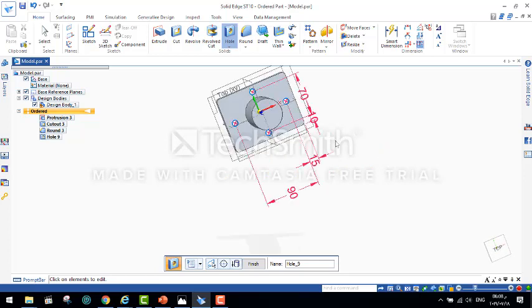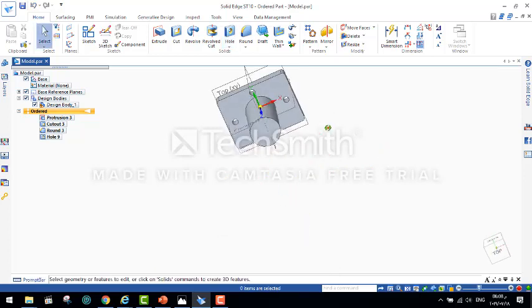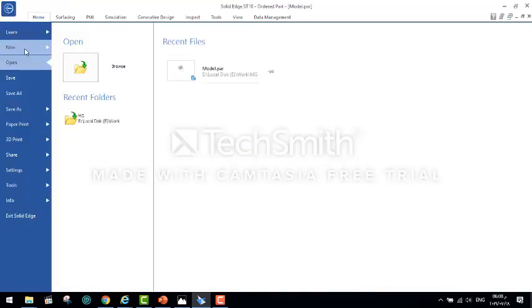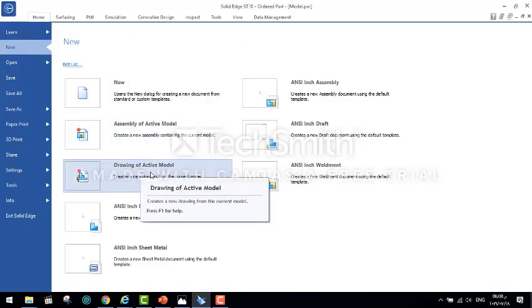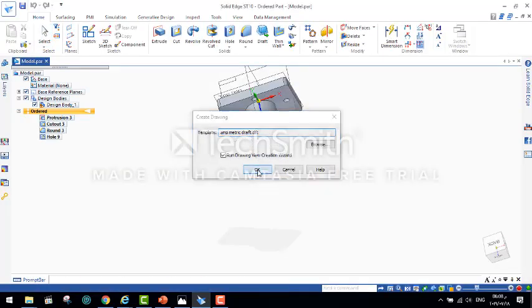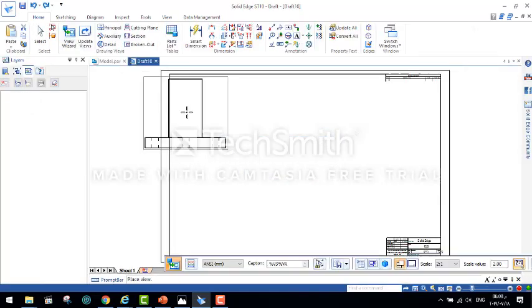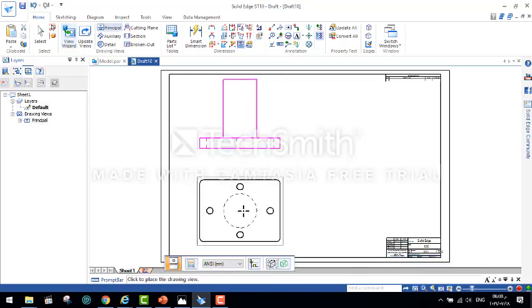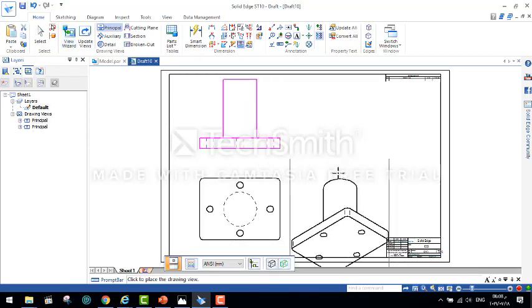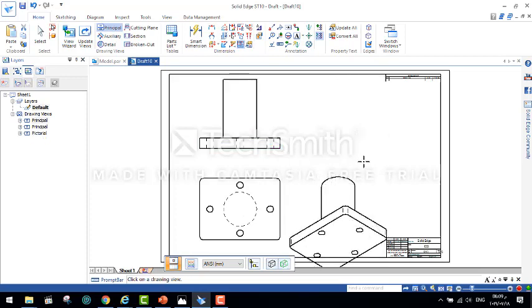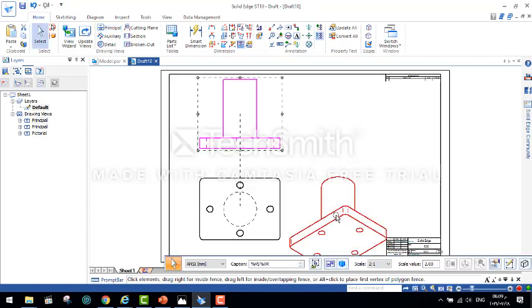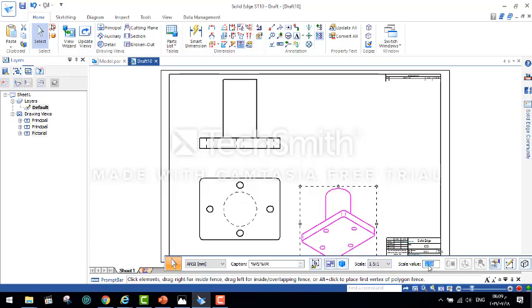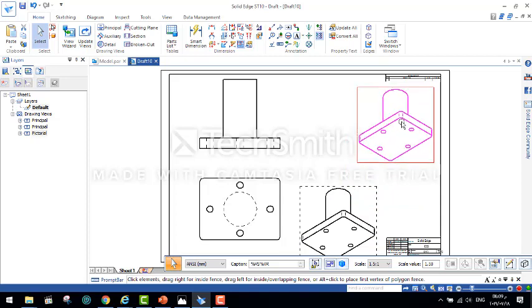First we need to save this part, and we can go to make a drawing of active model. We choose drawing for active model to make a detailed drawing, and it will bring our part as views. This is the front view, and this is the top view, and this is the isometric. We can adjust the size of the isometric by changing its scale. We can make it 1.5 to 1 and put it right here.